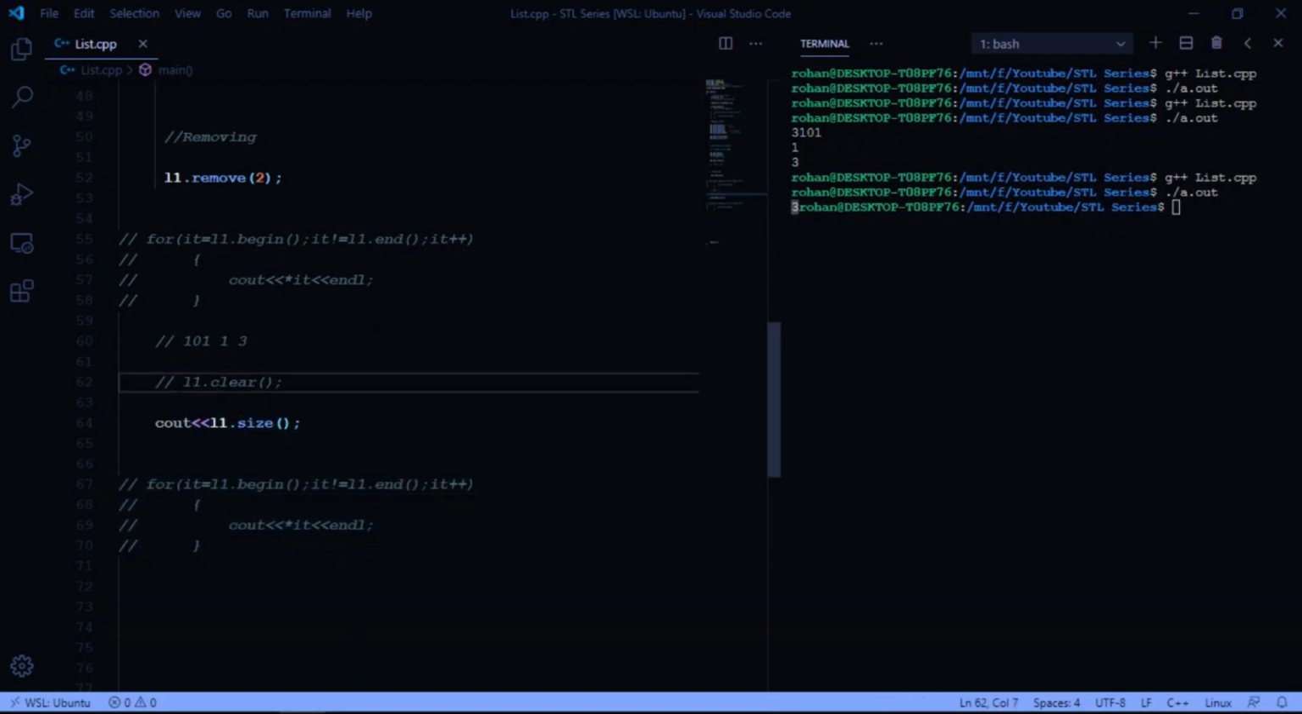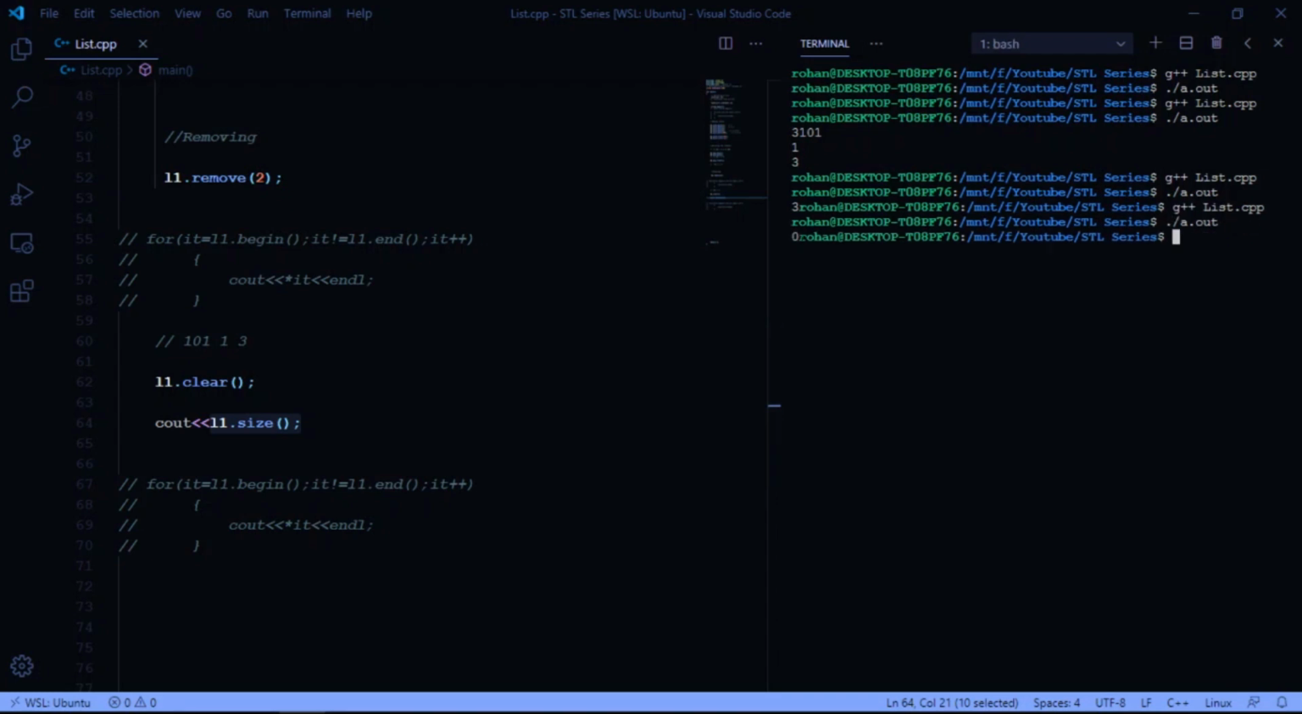Let us clear this linked list again. So L1 dot clear removes all the elements. So this L1 dot size should return 0, as our size is 0 now. As you can see, it's returned 0. So this L1 clear clears all the elements, and L1 dot size returns the size of the linked list.